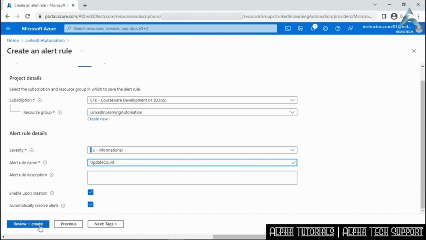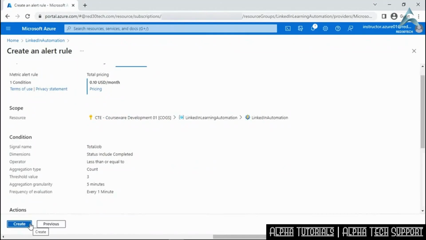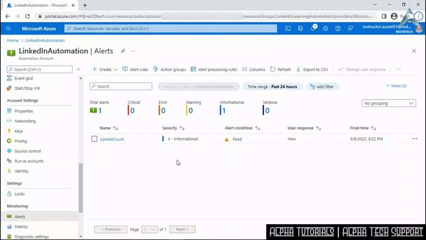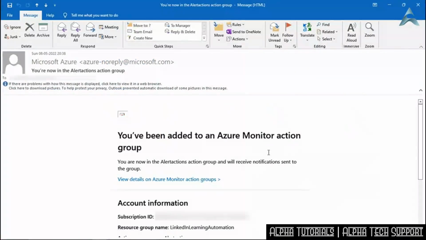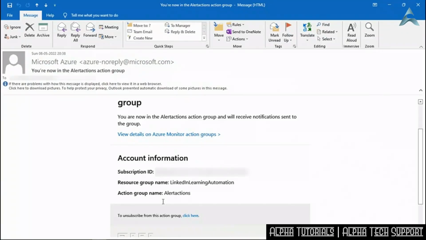So now that this is done, I'll click on Review and Create, and after the validation is passed, I'll click on the Create button. It will take a couple of minutes and the alert rule will be configured. So we'll pause the video and return back after this is done. Finally, the alert has been configured. And here you see the total alerts of 1. And meanwhile, I have also received an email notification. Let me show you what that is. So I'll minimize this. And here it says you have been added to an Azure Monitor action group. And if I scroll down, it will show me the action group name as well, which is Alert Actions.